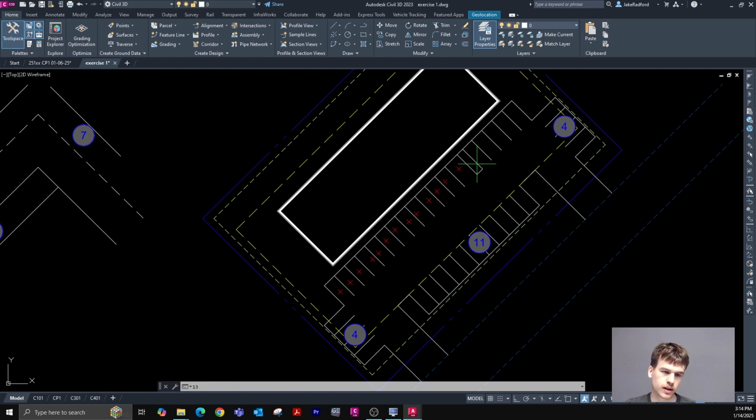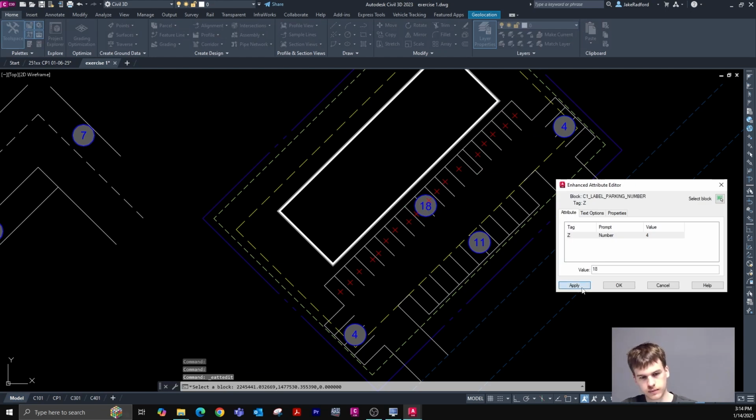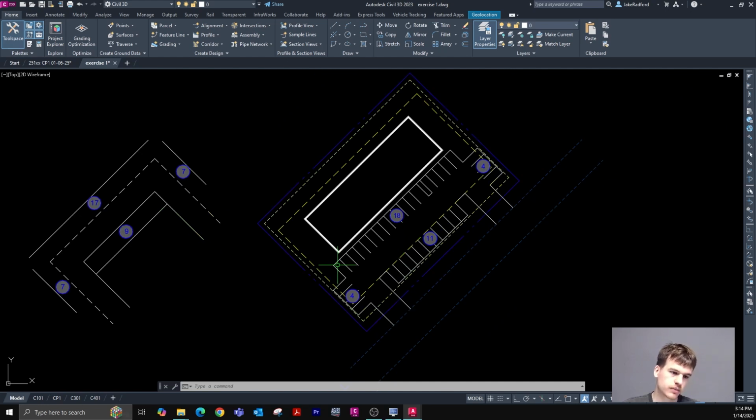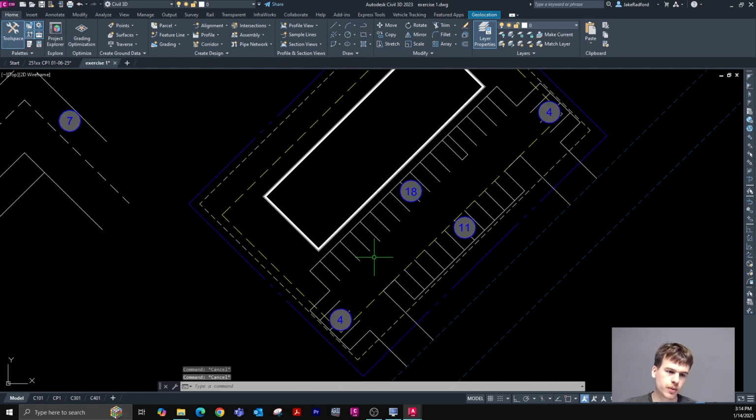We can count the ADA spaces. So 18 spaces. 18, right? So total we have 1, 2, 3, 4, some Z. So total we've got 37 spaces. Does that add up? Yeah. So we've got 37 spaces in these 4 different spots of parking.